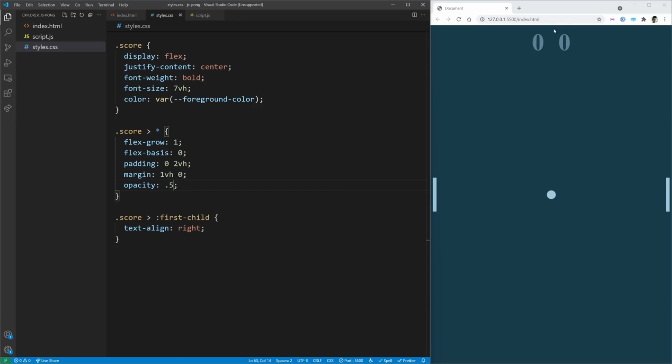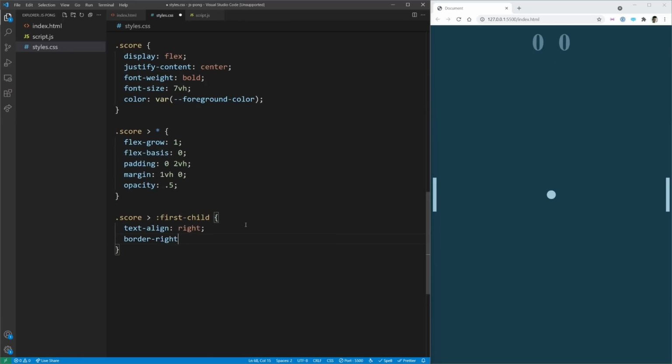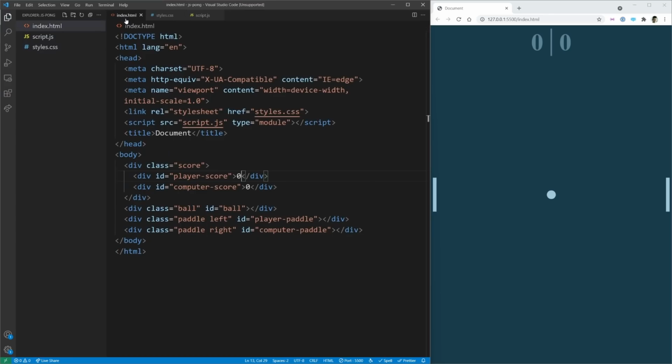Now, lastly, I want a line to show up between them. So I can just put a simple border on the right-hand side of our first child, which is going to be 0.5 VH wide, so pretty thin. I'll make it solid, and I'm going to make it that same foreground color. So now if I save, you can see we have a border between them, so we can easily distinguish which score is which. With that, that's all of our styles and all of our HTML done, and we can finally move on to the fun part, which is the JavaScript.